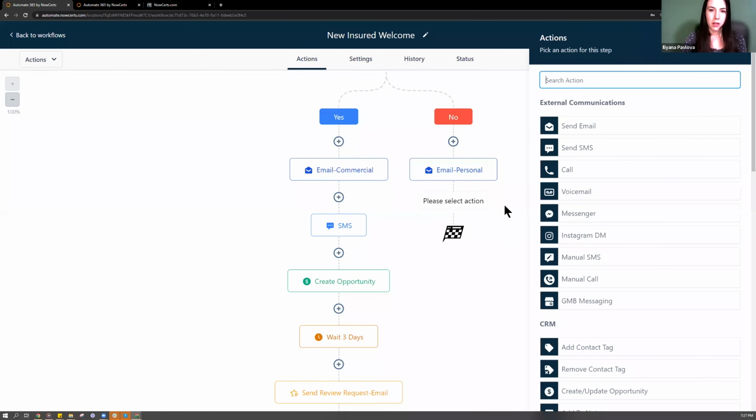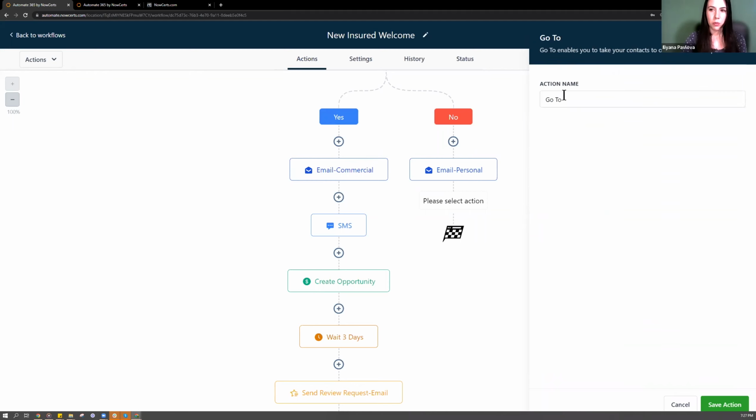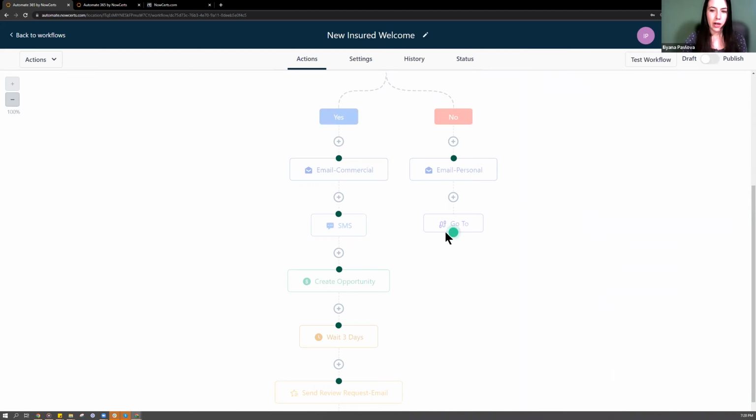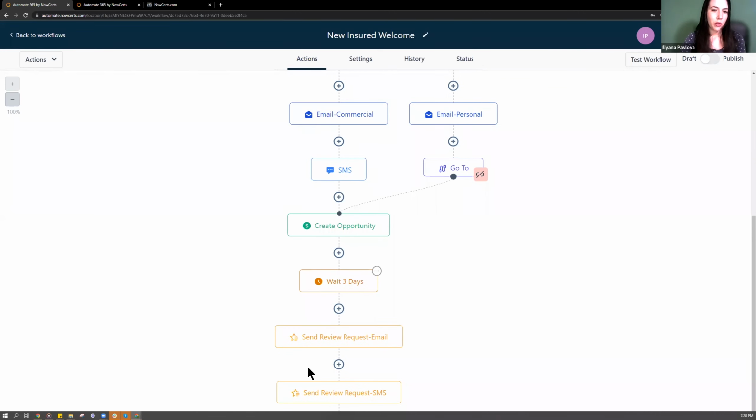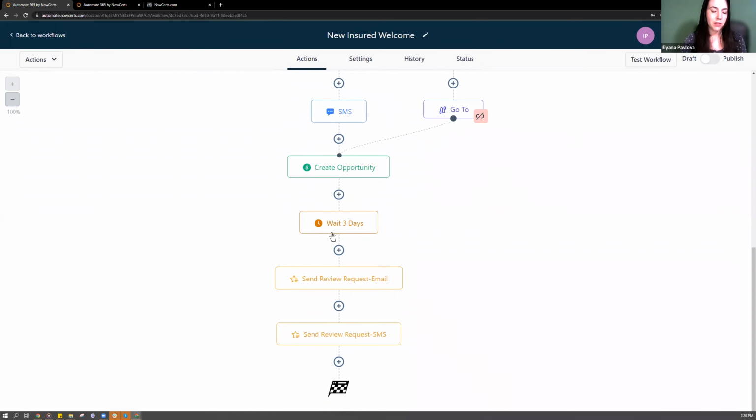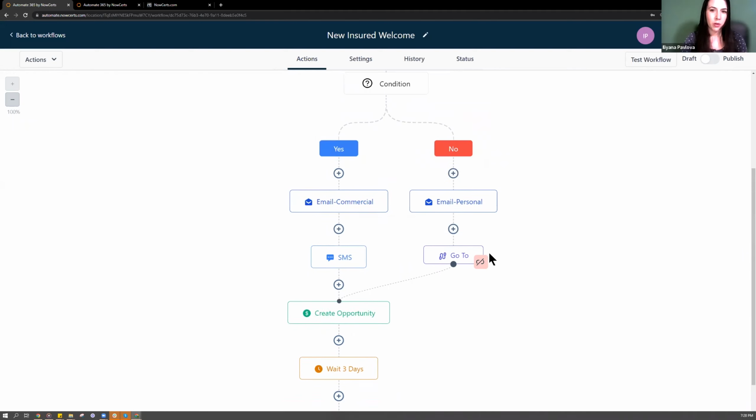And here, for example, if we want the only different thing to be the email for commercial and personal, we can search for a go-to. And when you click on it and save it, it will ask you where to go to. So from the email to personal, we can just go to the create opportunity here and then wait 3 days, send review requests by email and then by SMS. So you don't have to repeat all of these same actions if there is nothing different in the 2 branches or more branches. If you have different emails for different tags or however you like to conduct your business.